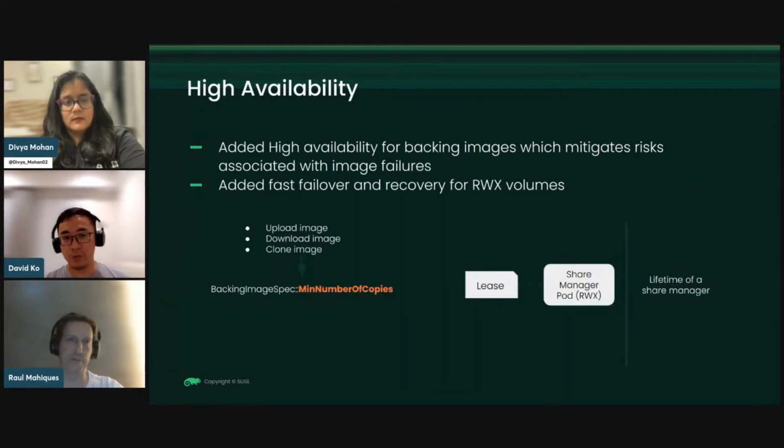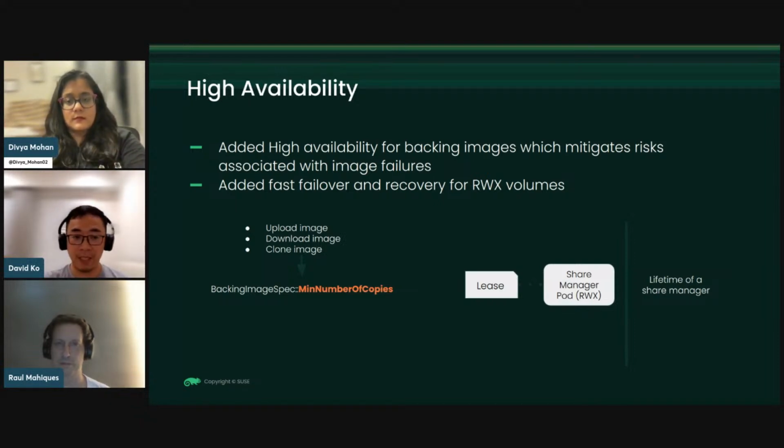Okay, we talked about the V2, and there are also other very exciting features I want to talk about. And high availability pods, there are two items. One, we add a high availability for the backing image to mitigate some risk if we have an image failure. If you don't know about the backing image, the purpose of a backing image is to support the volume for the VM, virtualization, virtual machine. So the virtual machine's root disk can be based on the Longhorn volume, and the empty Longhorn volume can be based on one backing image.